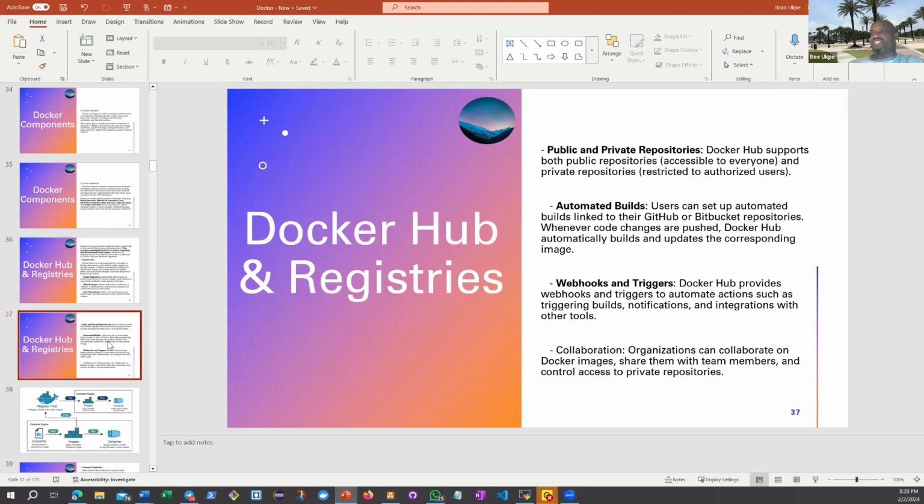Collaboration: an organization can collaborate on Docker images, share them with teams and members. If you're working in a team, I explained that before. Everyone can go and pull the images from Docker Hub, use those images and create their containers for different environments.